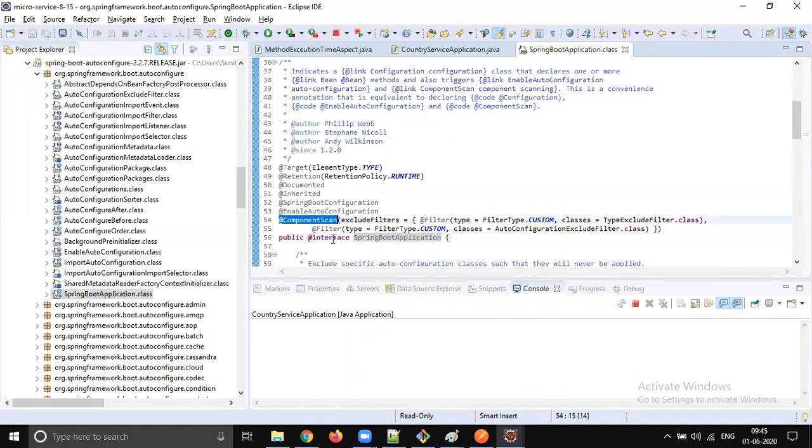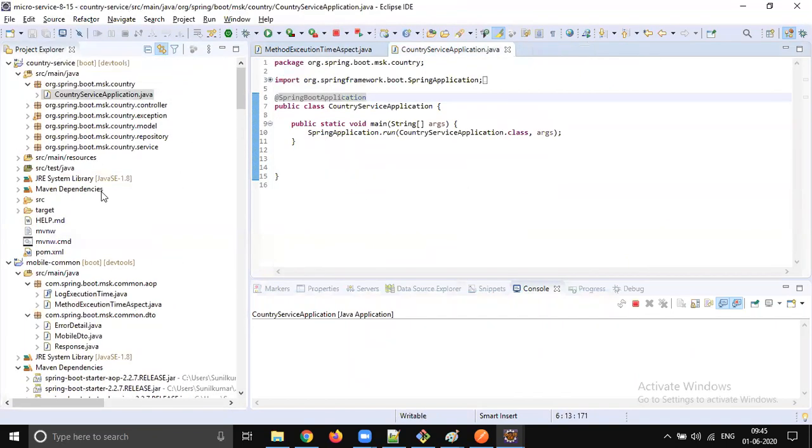So what is the default component scan base package in Spring Boot? For example, in country service, what is the base package? It's org Spring Boot MSK country. Whichever package has the Spring Boot application, that will be the base package. So the component scan starts from here and covers all the sub packages. Now, is the aspect in the sub package?